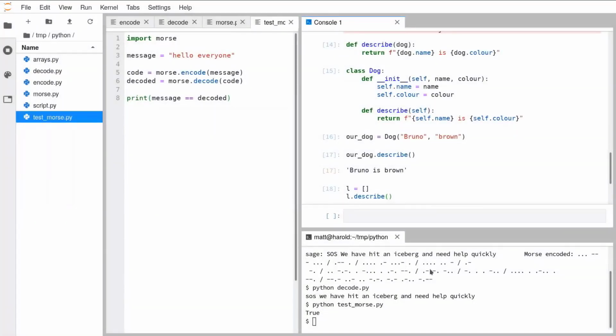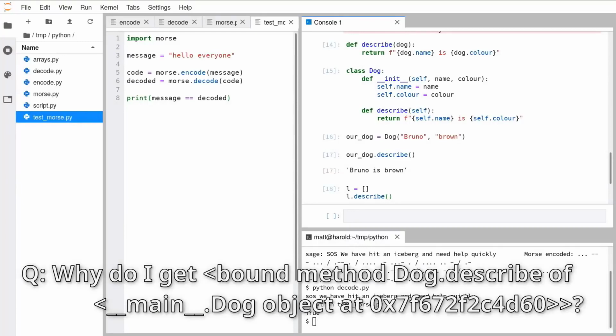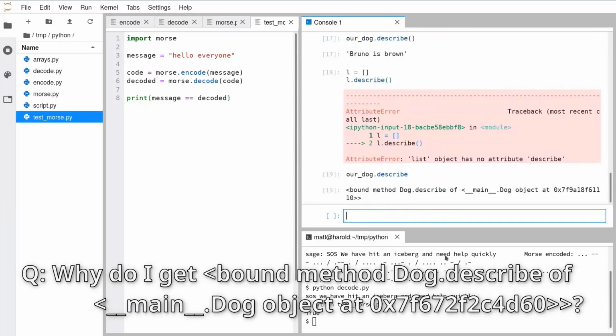Harry, you're seeing a strange output of "bound method Dog.describe" and then a whole lot of hexadecimal, and I bet I can reproduce that. So I imagine what you've done is type something like ourDog.describe and then haven't passed the brackets afterwards. So if I run that, I get a very similar thing.